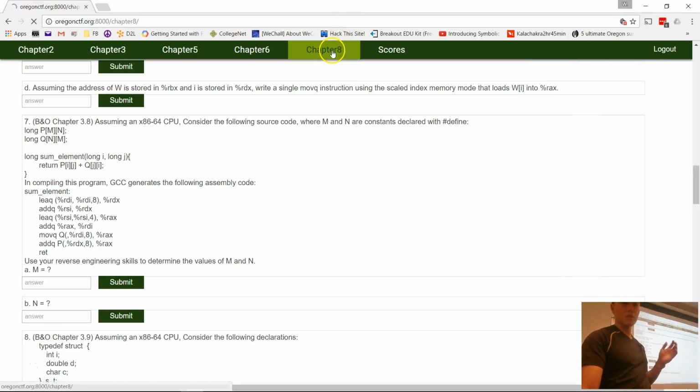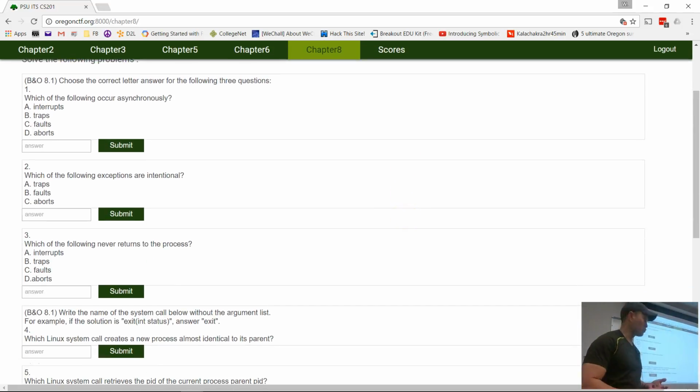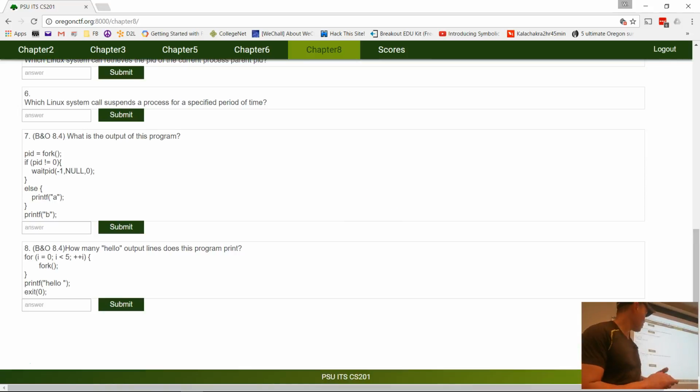Let me do some chapter 8 ones because it seems like we didn't do a lot of chapter 8 in terms of practice problems. So let's do the bottom two. What is the output of this program first? And I'll let you guys work on it.